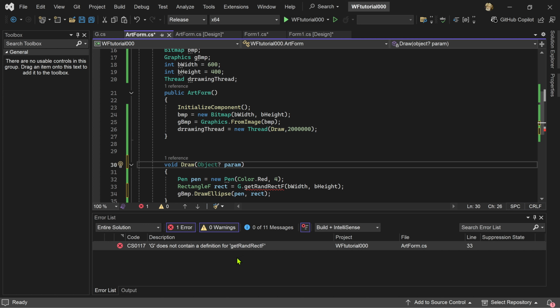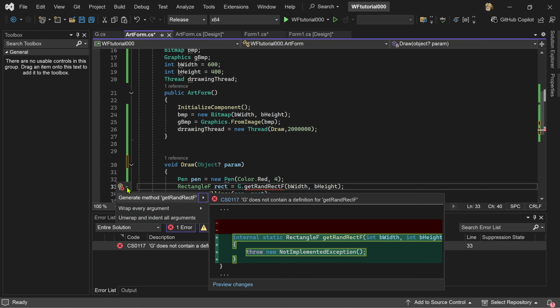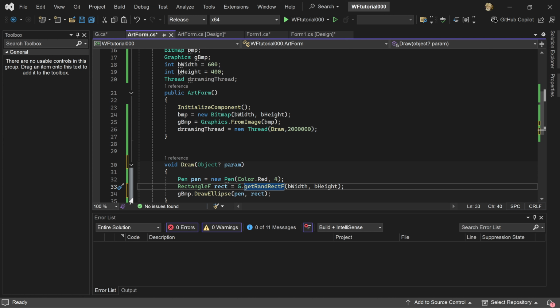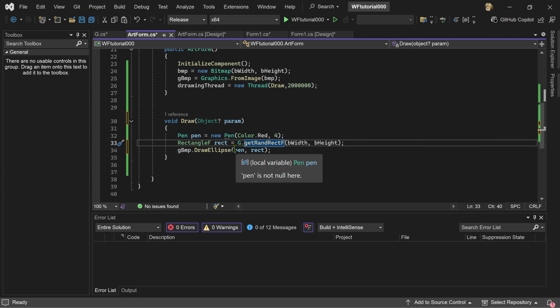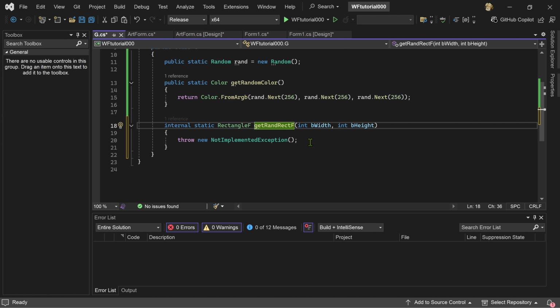definition for getRandef. So now, if we go to this line, over here we get that little light bulb thing, and it'll generate a method for getRandef. So now it's generated, but notice it's not going to be here because it knows that it's supposed to be over in the G class. Now, if we press F12, that'll jump us right to it. And right now the code just says to throw a not implemented exception because we haven't written it yet. So we can take that out.